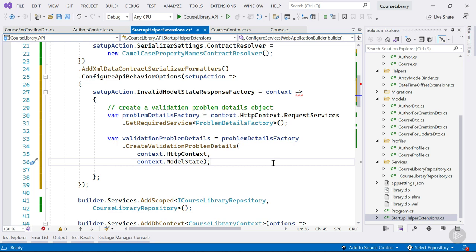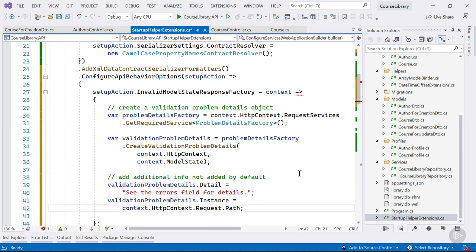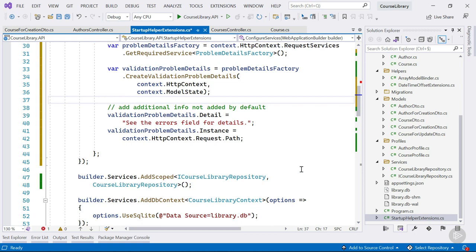We pass through the current context and model state. Like that, the contents of the object can be filled out. This will thus translate the validation errors from the model state to the RFC format. Once we have that, we can start manipulating it. We can add additional information that we might think is useful. Two things that might be useful are a more detailed description and the path as an instance link.